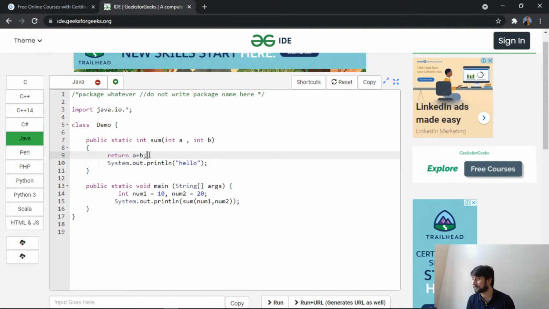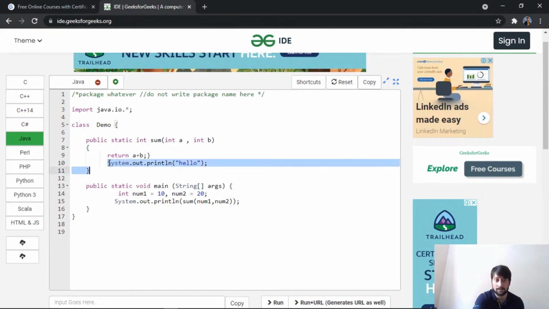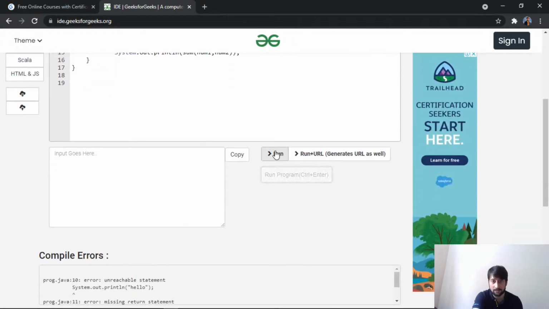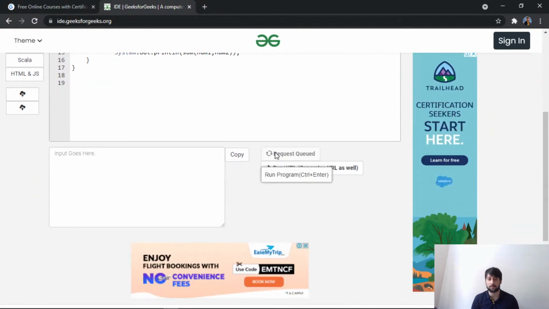That means you are not returning something correctly, so it says the return value is missing, because in this function, if the statement is not reached, the return is completed only when you have this curly brace over here. So let me remove this line over here, and let me run this program.